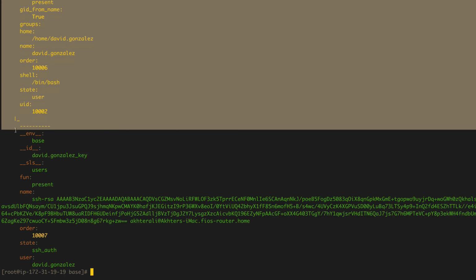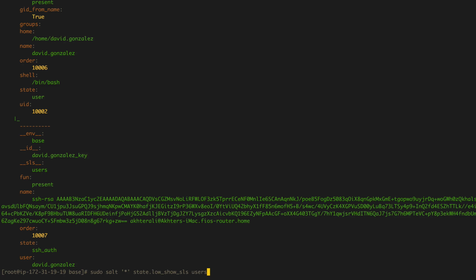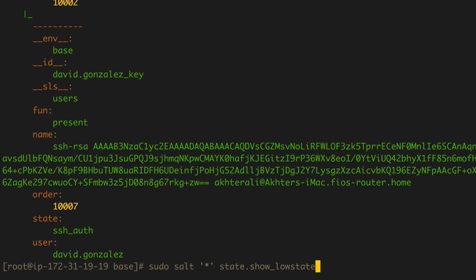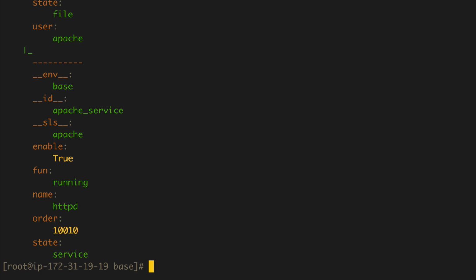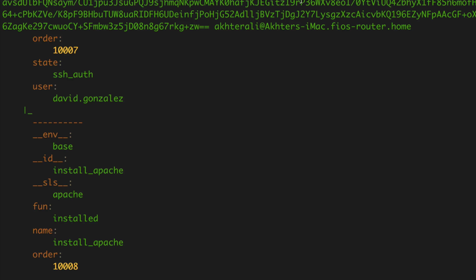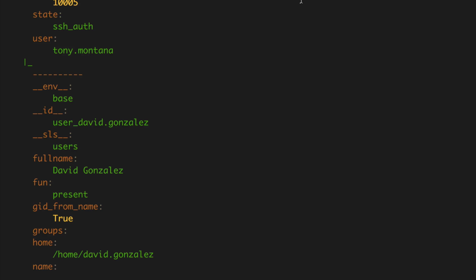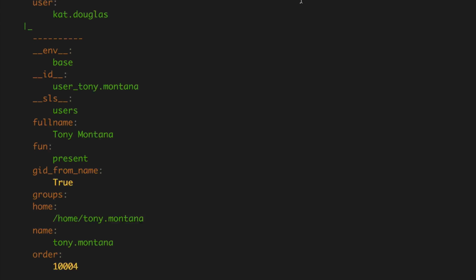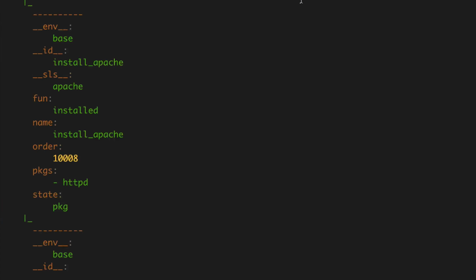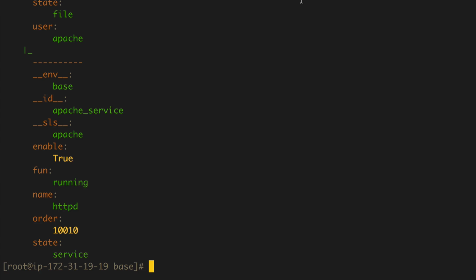Alright, so it looks like it should work, and let's do a show low state again, and let's see if it has any issues. And it doesn't. We see all of the states, and we know we didn't have any issues with Apache before because we've already run that, and it shouldn't do anything. It should just say it's already present. So that's why I wanted to just see the one state that gave us an issue.